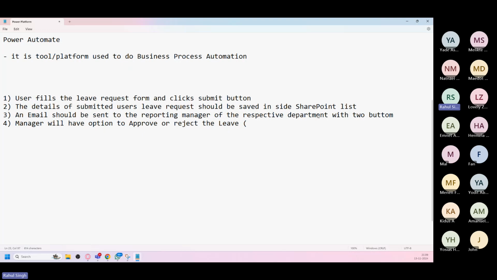So in his mail, let's say your manager gets an email like this, and below the mail he will get two buttons to click. One is the approve button, one is the reject button. Okay, so he will see the request. He has the option to click either approve or reject, right? And when he is rejecting or approving, he can give a comment also.